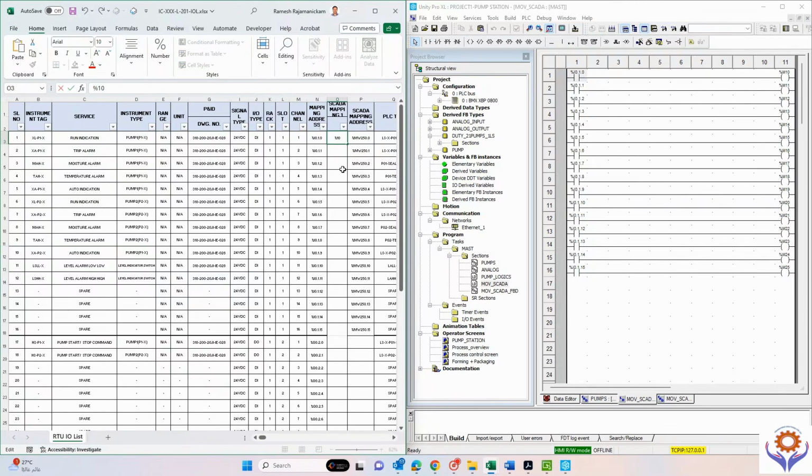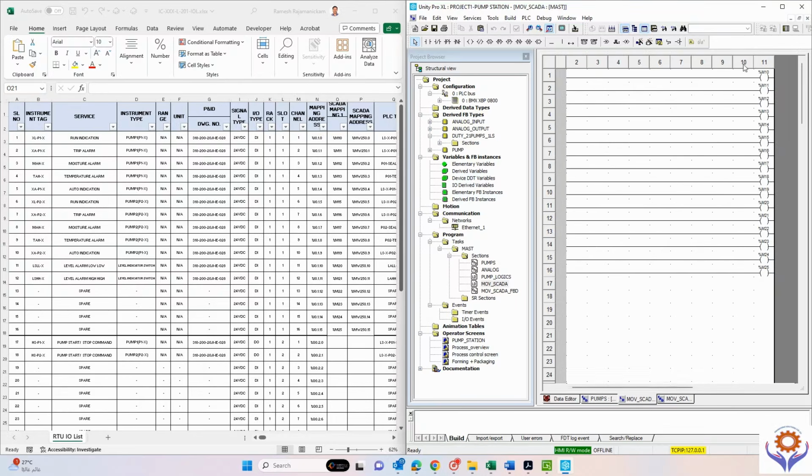See here, I will add M10 up to M25. Once we added, for the DO it's not required to add anything. See the same address I added here.